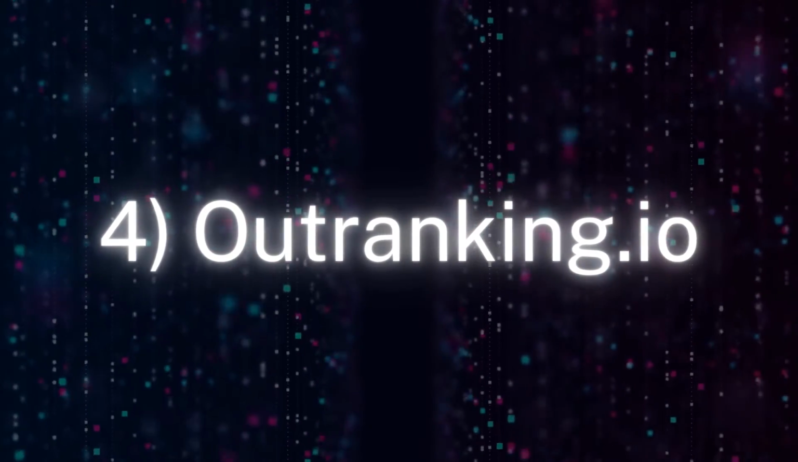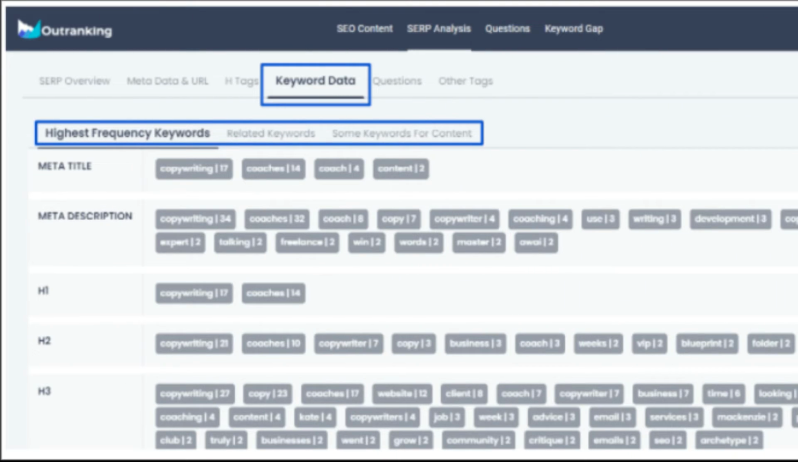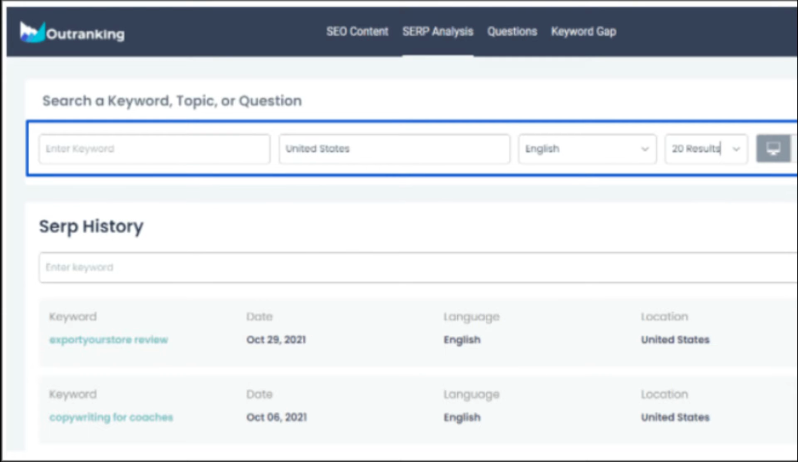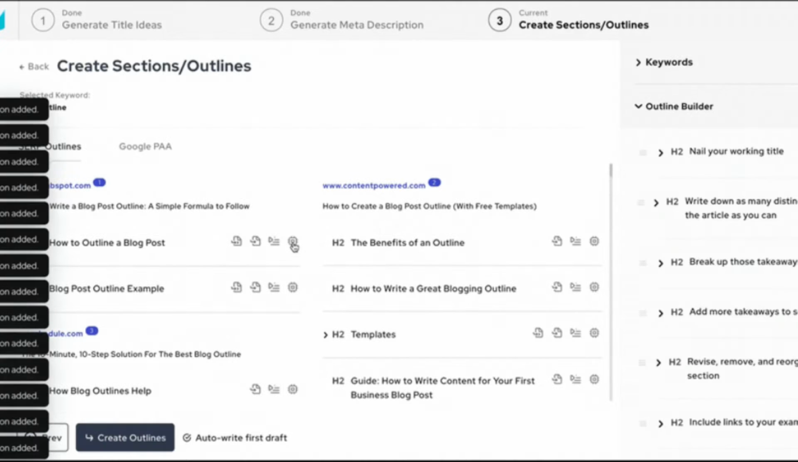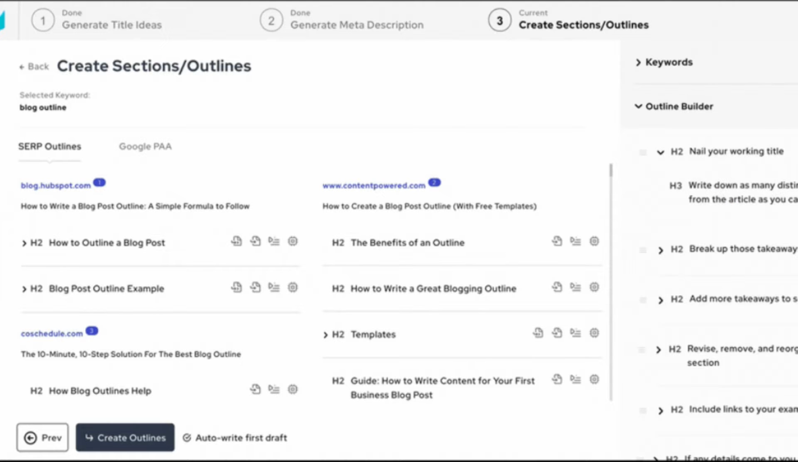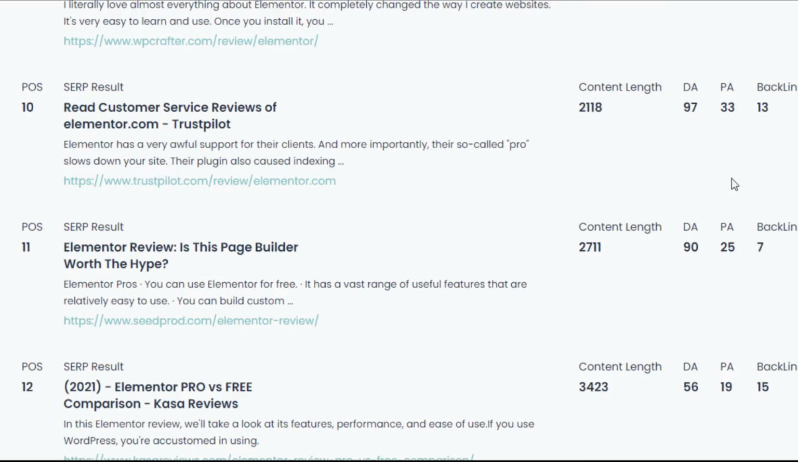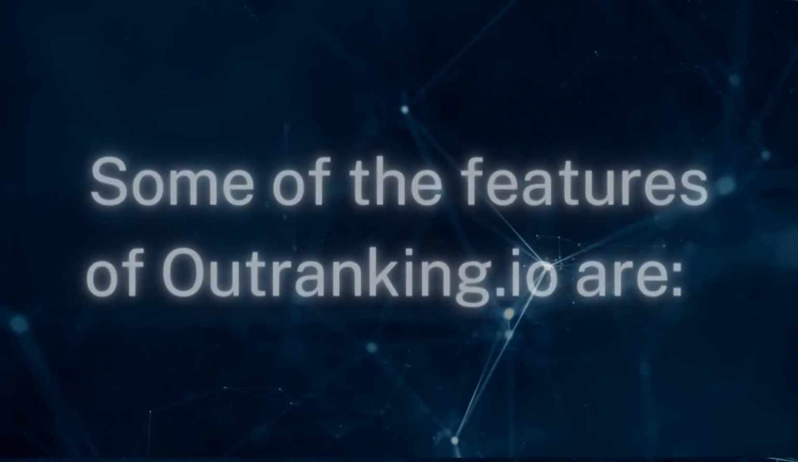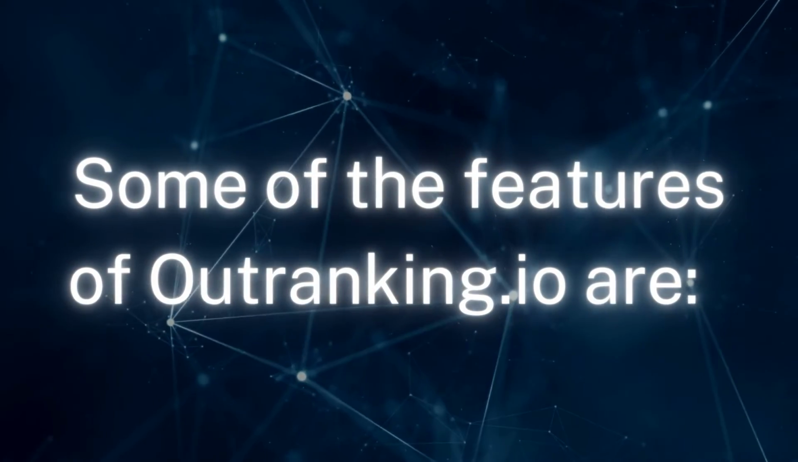Number 4. Outranking.io. Outranking combines the latest artificial intelligence technology with data from search engine rankings pages to help you with using the best keywords. It also gives you an overview of SERP statistics, keyword search, and step-by-step instructions for SEO best practices. It saves your time by automating your keyword research. It uses advanced neural network models to group keywords that you can use on the same pages and for linking purposes.